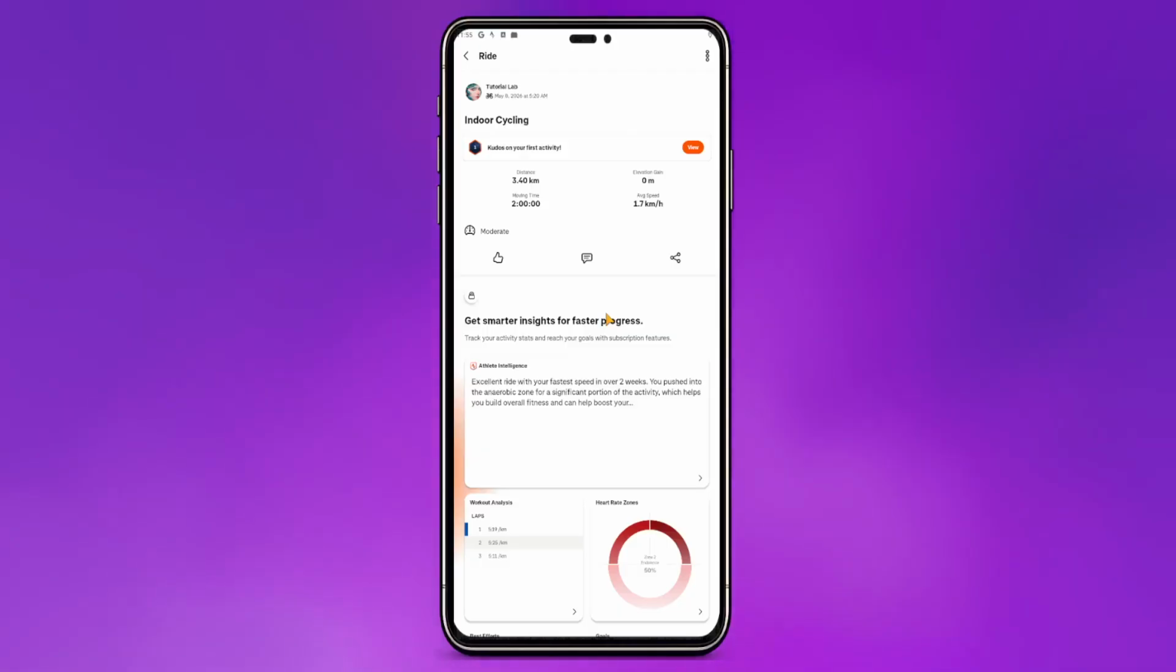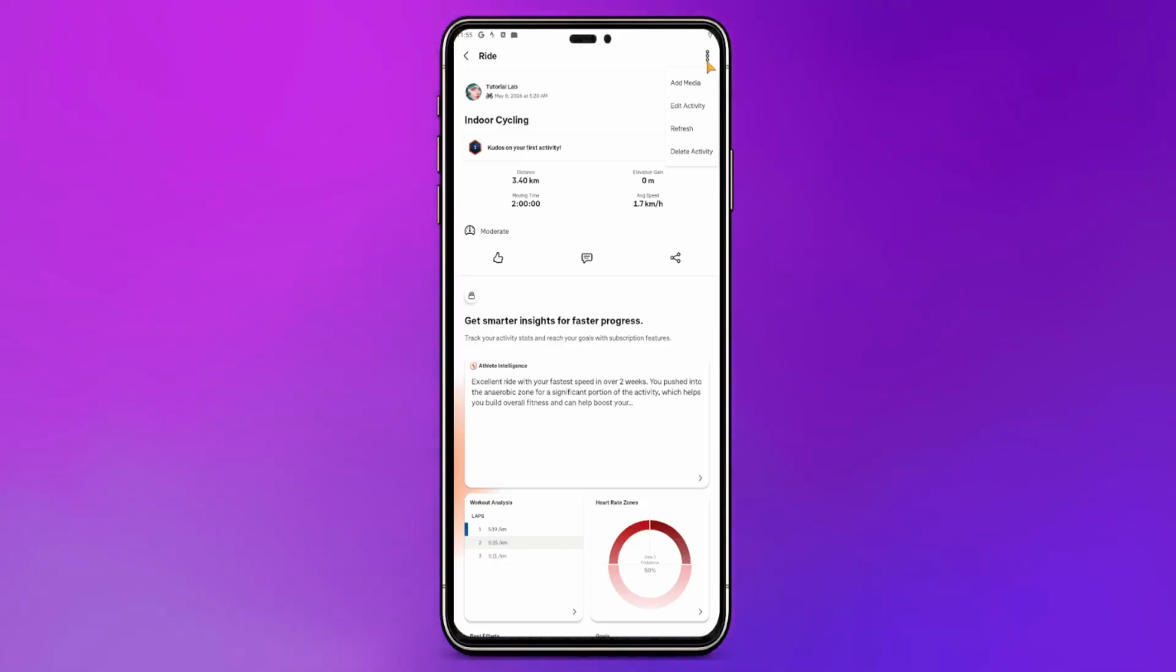may have added. Now, take a look at the upper right corner of the screen. You'll notice a three dots icon sitting there. This is the menu button that gives you access to additional options for this activity. Tap on those three dots to reveal a drop-down menu with several choices.